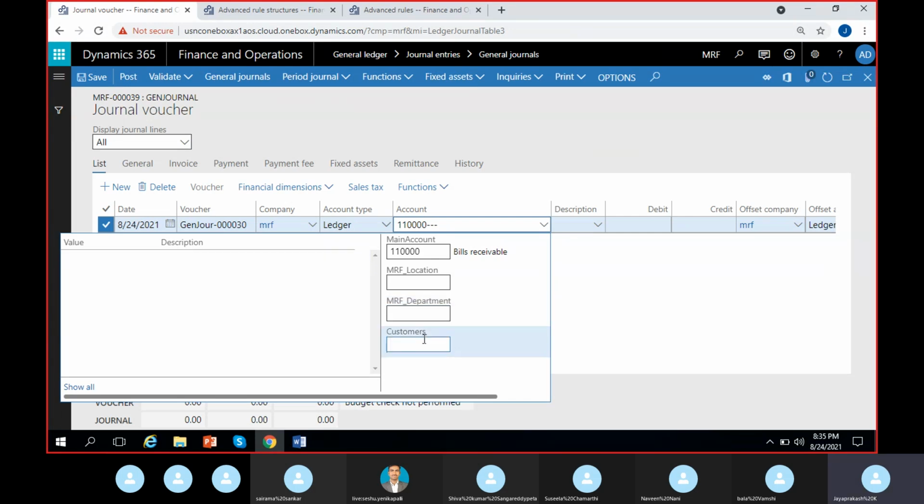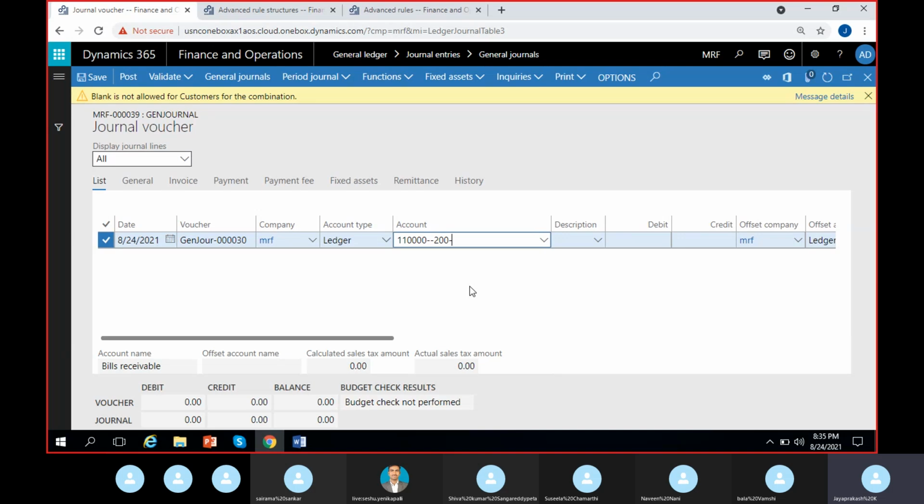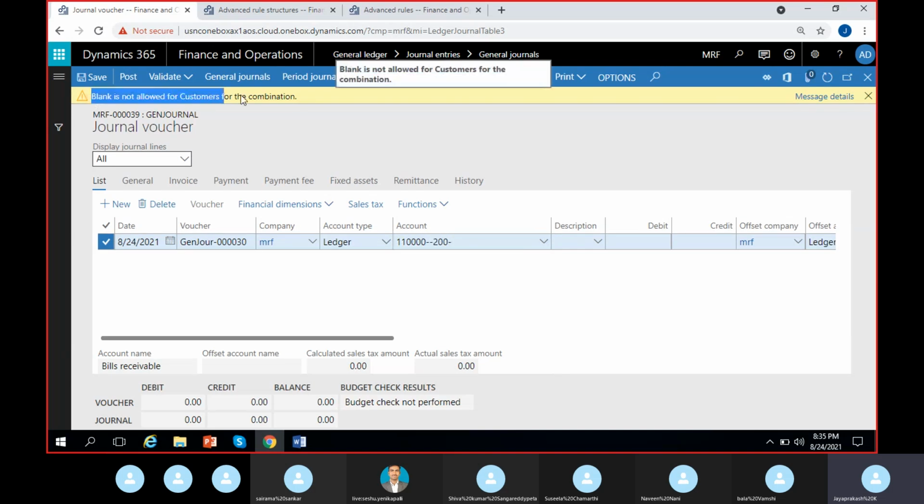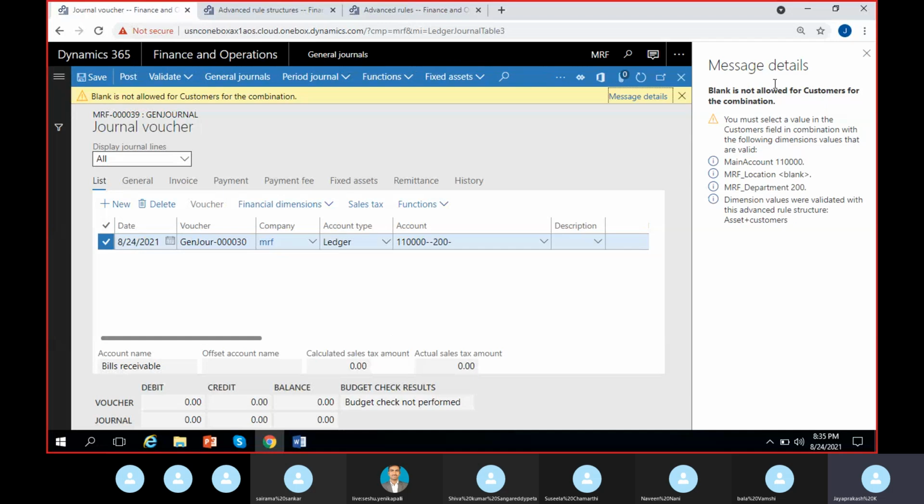Under customers I can select anything, but without selecting a customer I can't go further. Suppose I select the finance department here, but I don't select a customer. See here, I see the error: Blank is not allowed for customers for the combination. If I read it here, I can see you must select a value in the customer field in combination with the following dimension values. So whenever I select these 1 series accounts, I should definitely select one of the customer values.